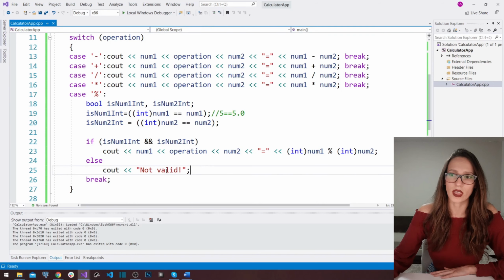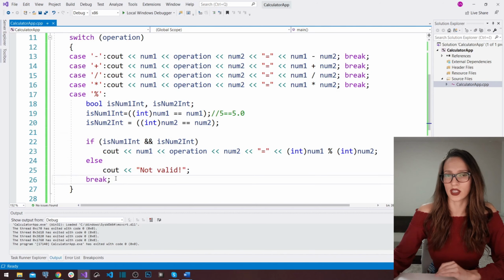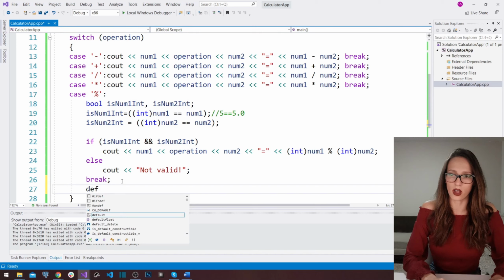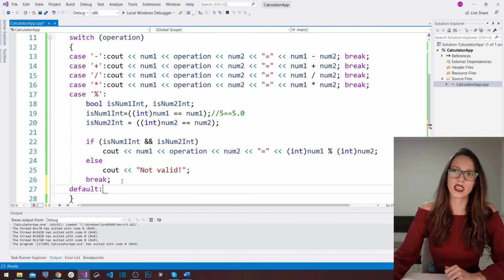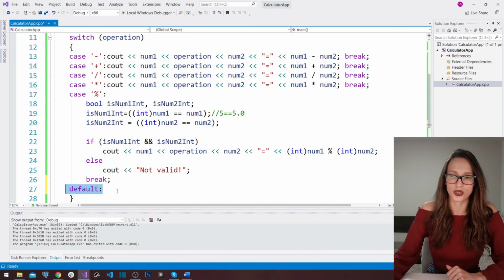Okay, so after we have covered these 5 cases here, there is only one situation left to cover, and that is a situation where our user enters any other sign that is not one of these 5 here. And in that situation we are really going to write like this. So we are going to say default. So in the case where our user enters an operation that is not going to correspond to any of these 5 signs, we are going to execute our default situation.